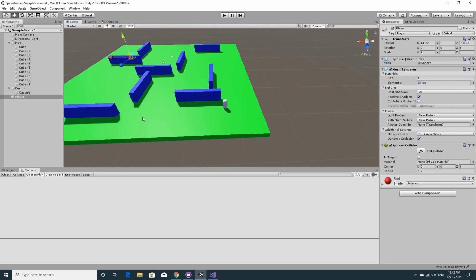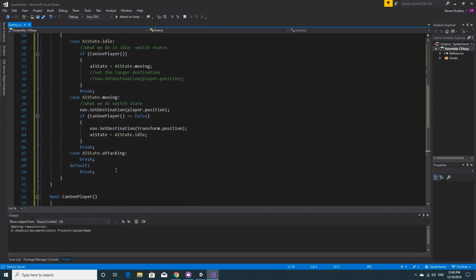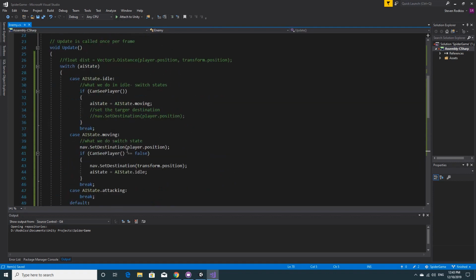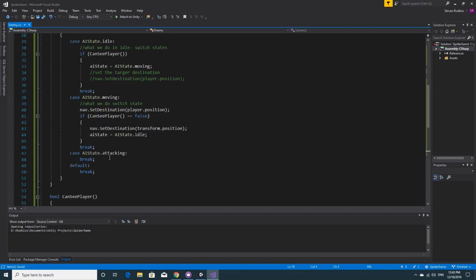In the next video, I think we'll get the spider in, and we'll maybe look at tidying up this code a little bit. We're only going to work on the idle and moving state, and then get the enemy in before we worry about the attacking.